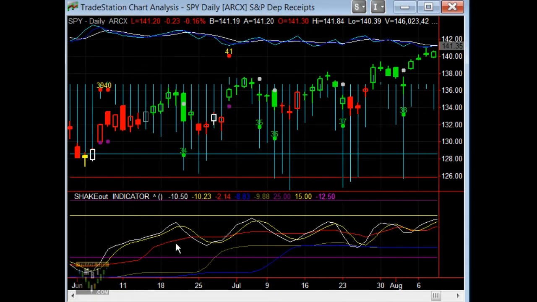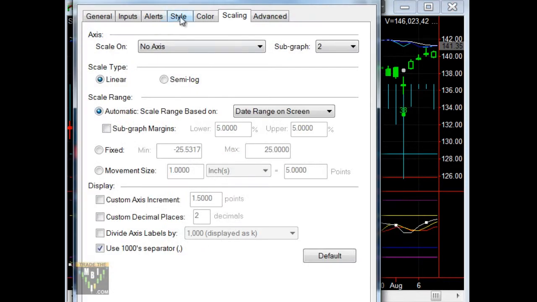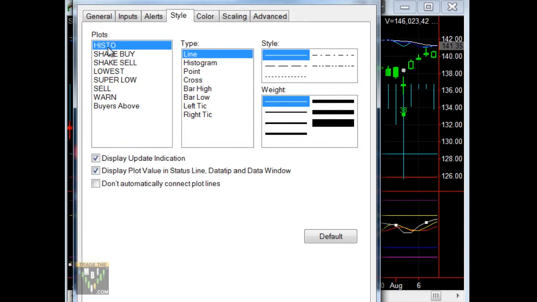We see that this is not exactly what we're looking for from the shakeout indicator, because we know that the shakeout indicator has a histogram as its relationship reader. So we'll go to the white line, and we literally click the white line. By clicking the white line, when we go to Style, the histo will be highlighted. If you had clicked any of the other colored lines, they would have shown up as the lead. But in this case, we want to make sure we have histo. We want to select histogram.